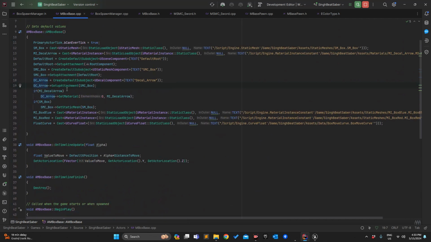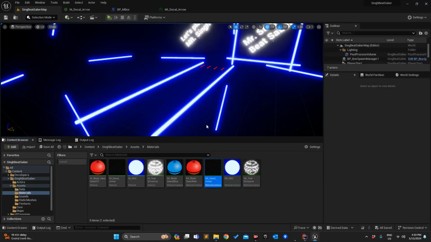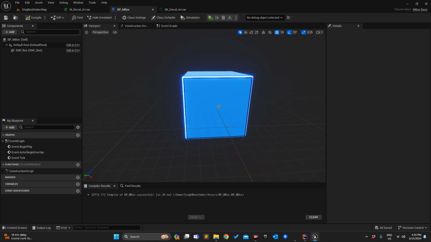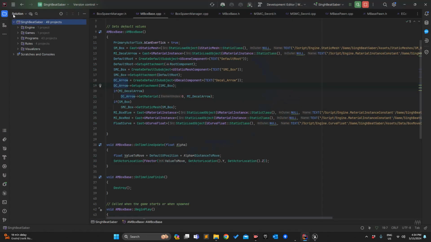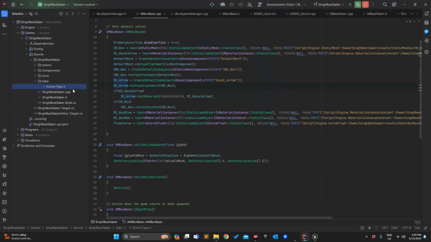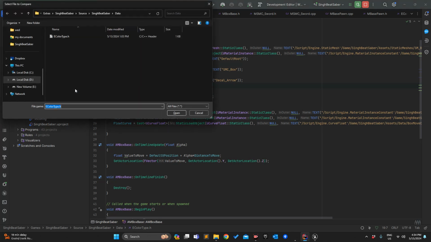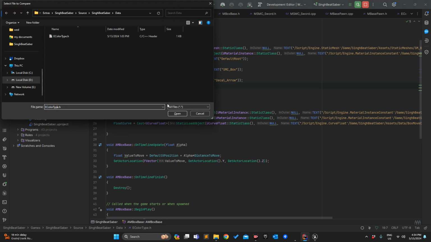Next thing is now we have to set the direction, because the decal arrow can be in four directions, like it's pointing up, pointing left, pointing right, and pointing down. By default, when we put it, it was left, right? So if you remember, in the previous tutorial we created an enum class of EColorType. I will duplicate this, and instead of EColorType I will write EArrowDirection.